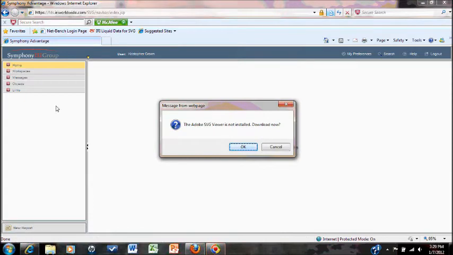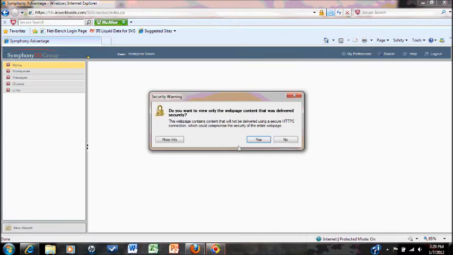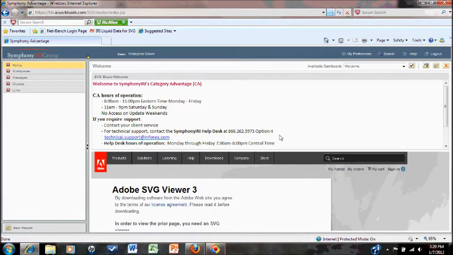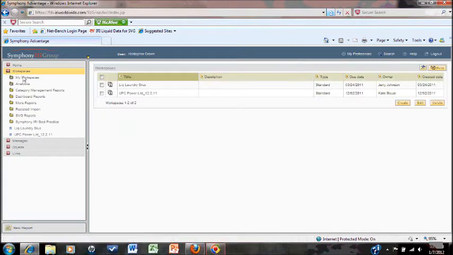Once you're logged in, IRI will request that you download SVG, the Adobe SVG downloader. So do that. And then you'll be welcomed by the home screen here. In order to access some of the category management reports, you go to the workspaces function here, and then you'll go to the category management reports folder.